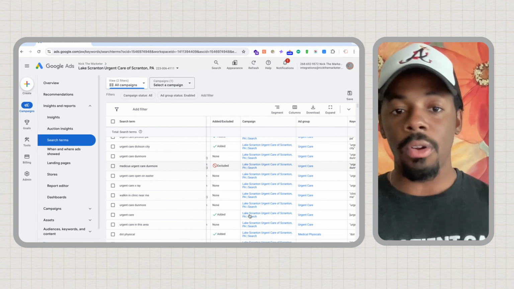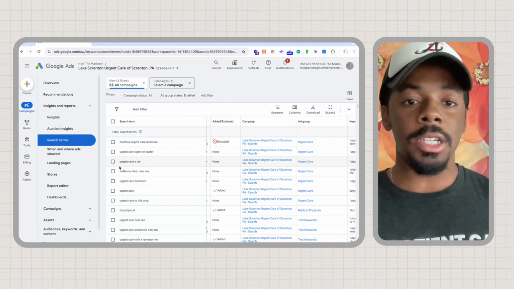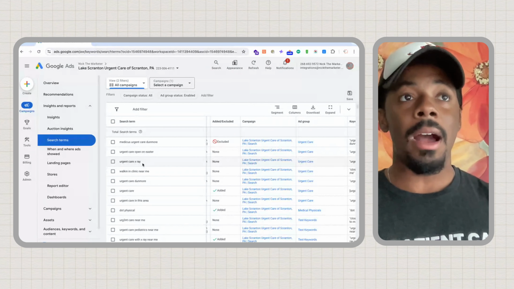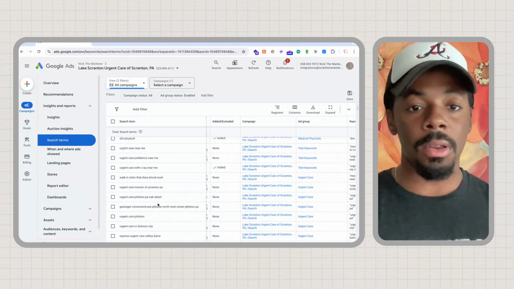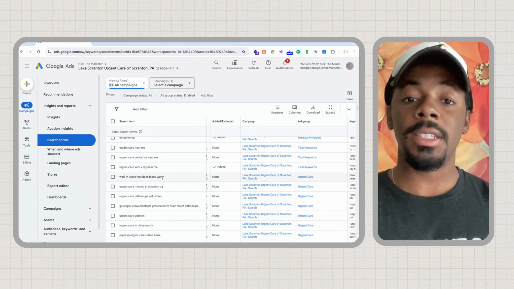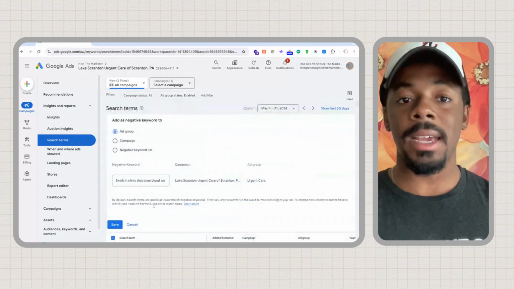So what you do is you scroll through and you find keywords that you don't want to show up for. So urgent care x-ray, let's just say your urgent care offers x-rays. You would leave this one alone. You keep scrolling, walk-in clinic that does blood work. Let's say you don't do blood work. You would click that and you click add as a negative keyword.